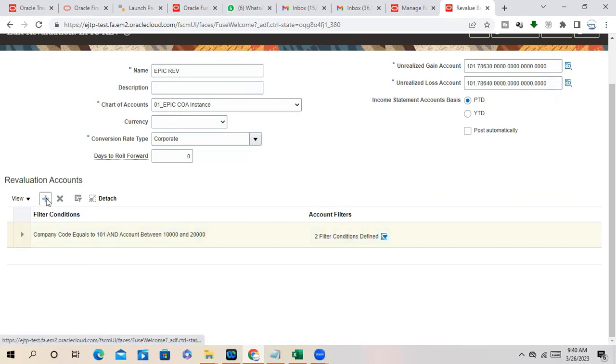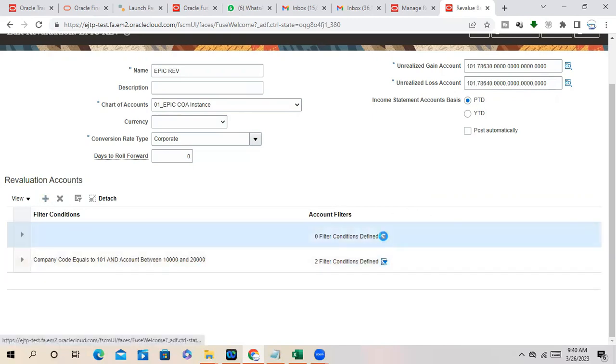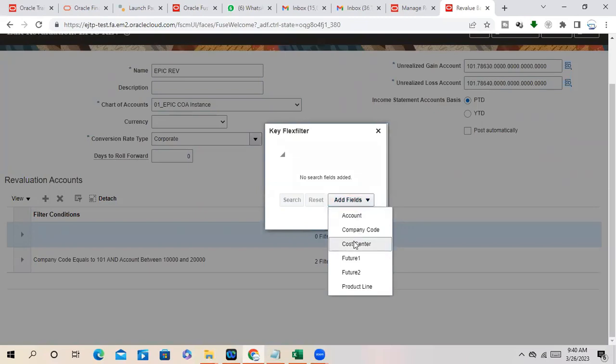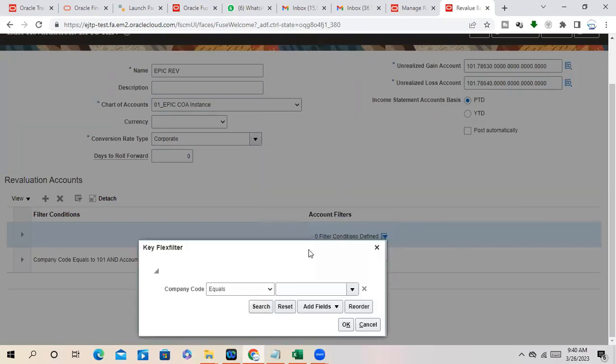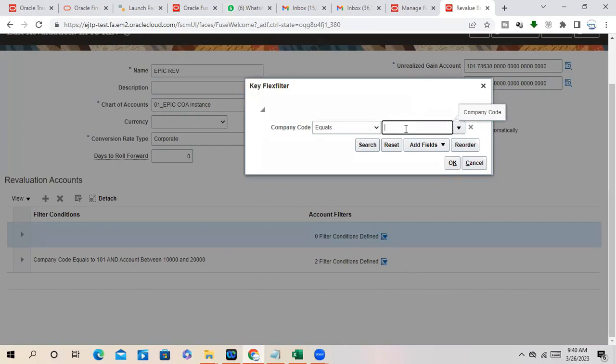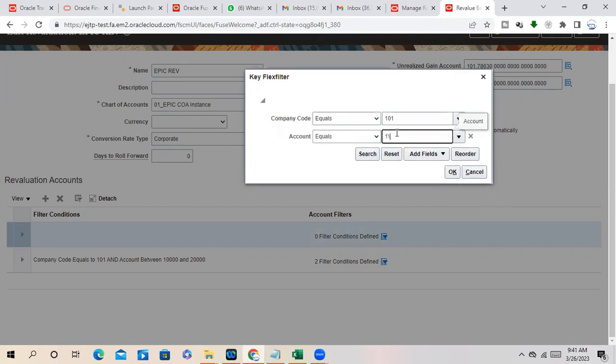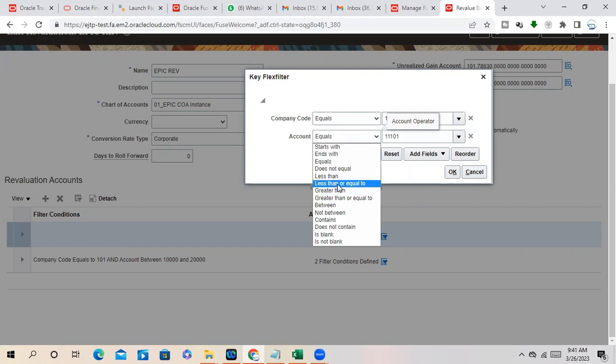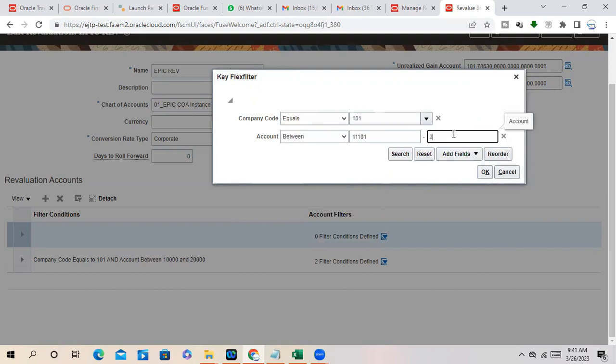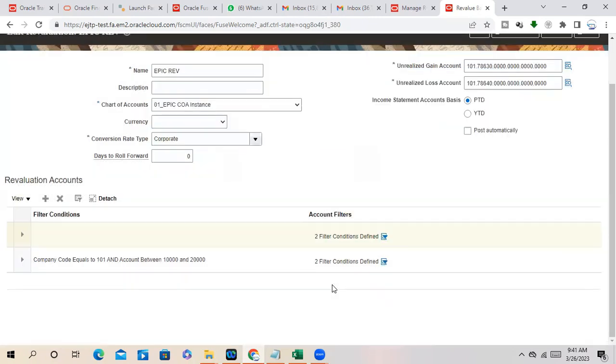Then I have to create another one. You have to create another one because these are frequent issues. Every month you will get this kind of requirement: I want to add a new account, I want to remove this account. For example, you want to exclude, so you can start at 11,101 between 20,000. Now it is excluded.